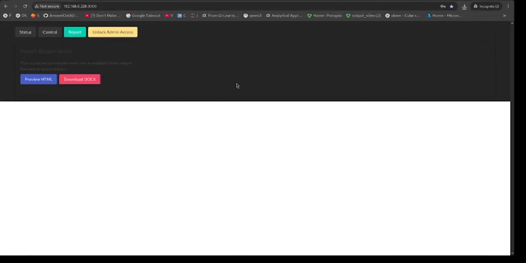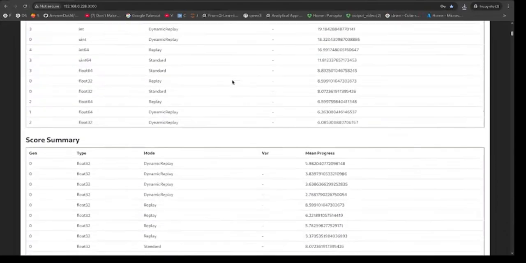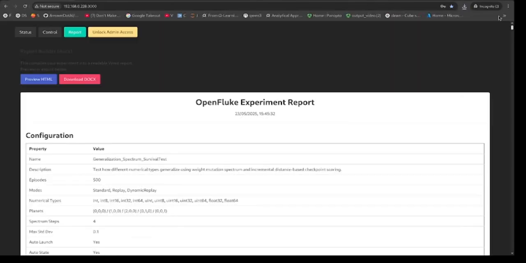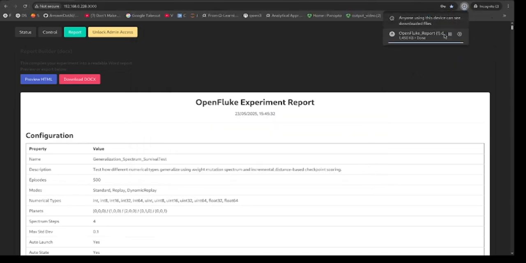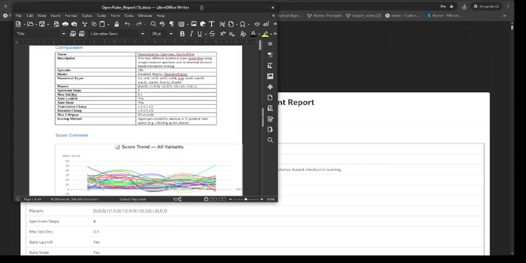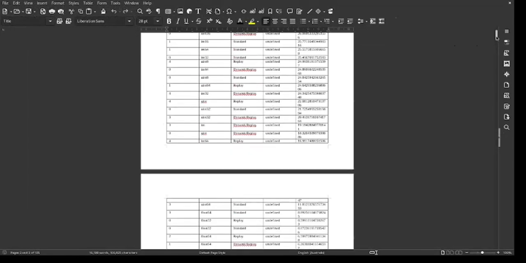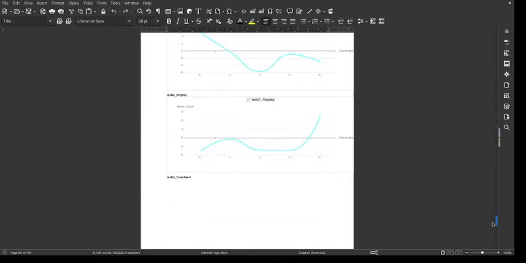And this is what the report's supposed to look like. It's a pretty long report because it grabs everything. Then we can press download. And there we go. Where are the other graphs? Yep, there they are.